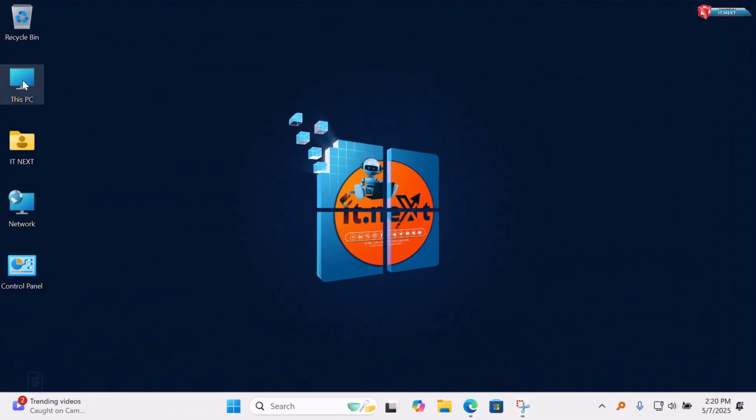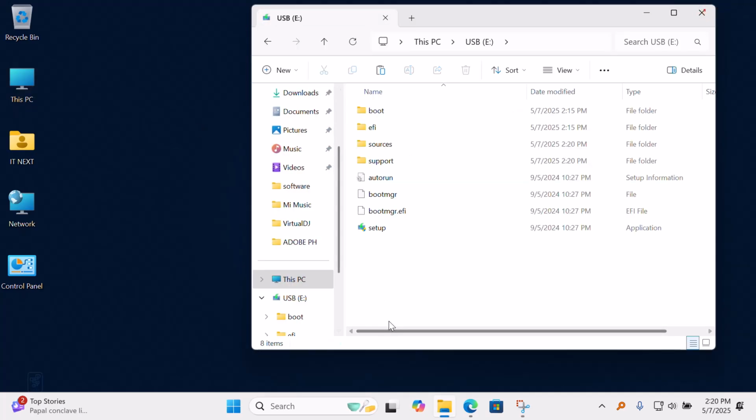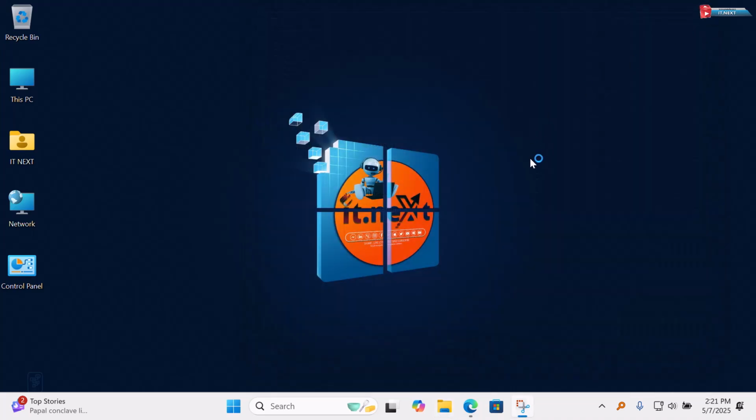When it's done, that's it. Your bootable Windows 11 USB is ready to go. You can now install Windows 11 on any PC by booting from this USB drive. No ISO files, no stress.